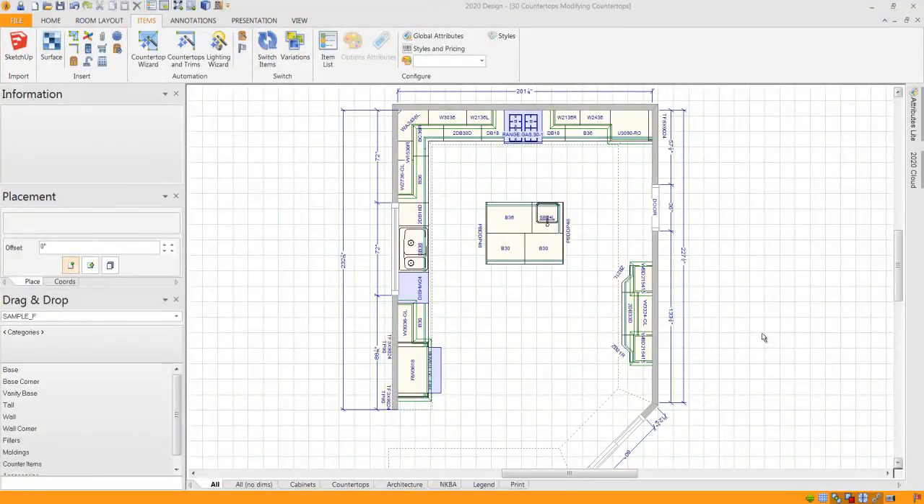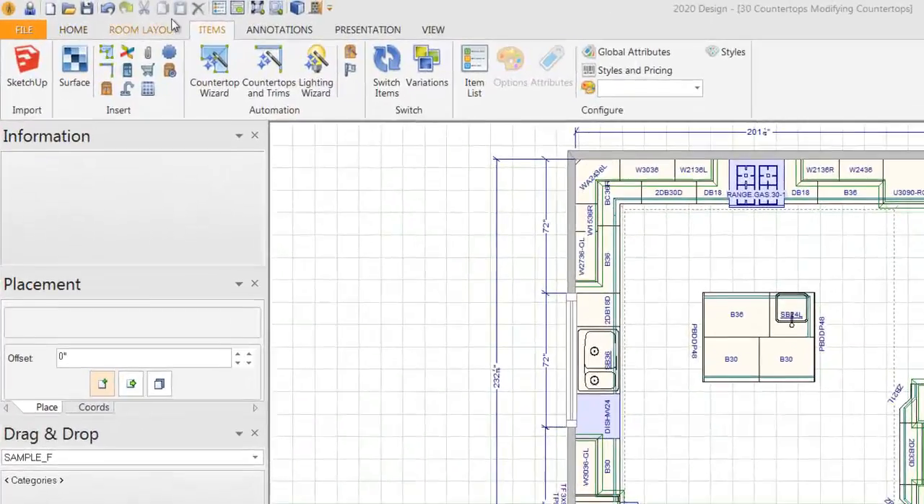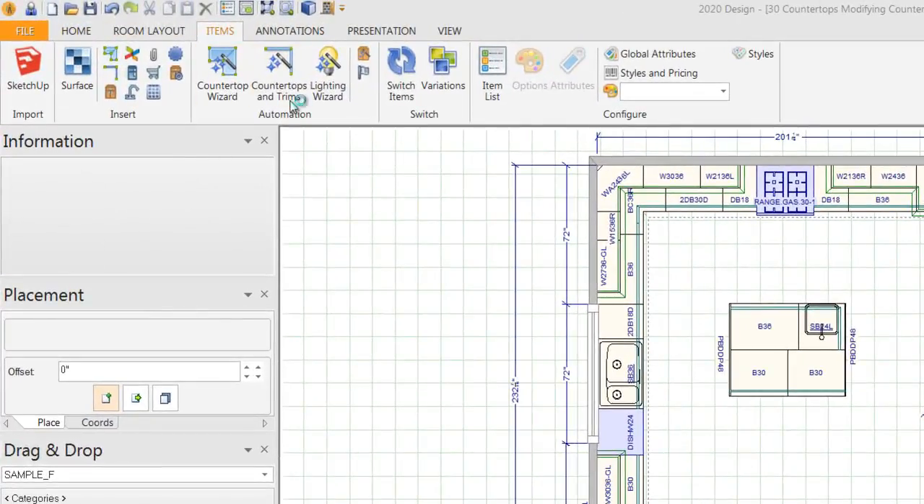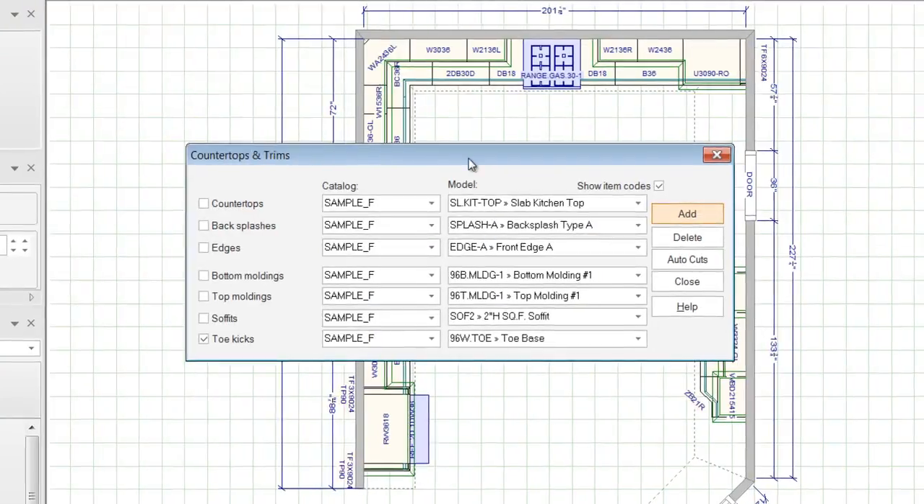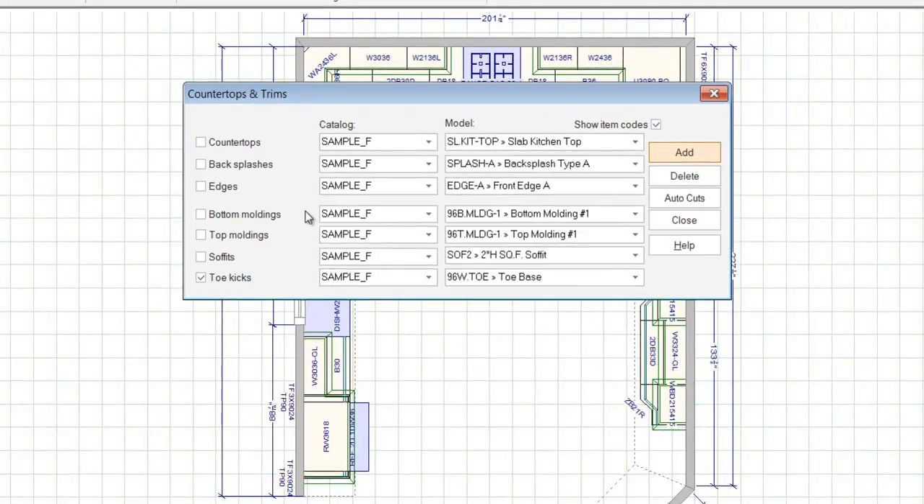Many designers really like to use the feature called countertops and trim to quickly place these items around the room. If you look at the top of your screen in the items ribbon, you'll find the countertops and trim feature right here. Simply by left clicking, you open the dialog box. Now the dialog box is divided into three sections.